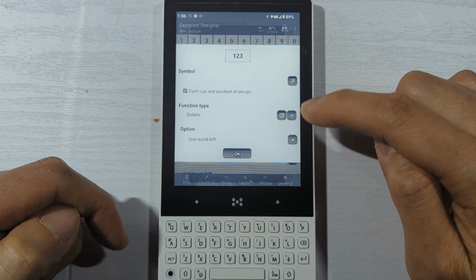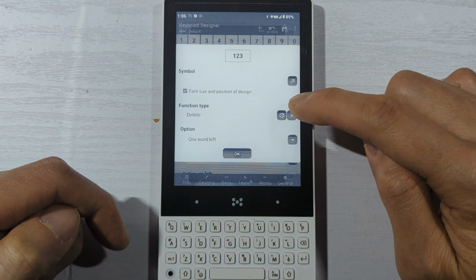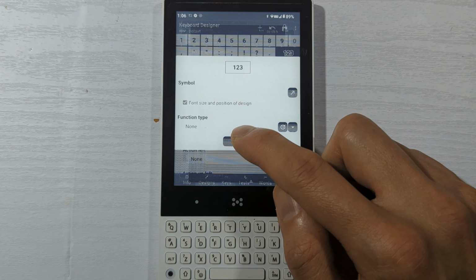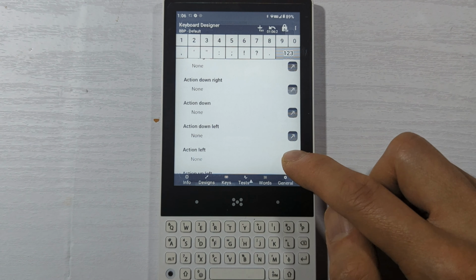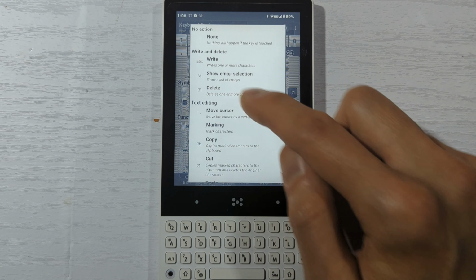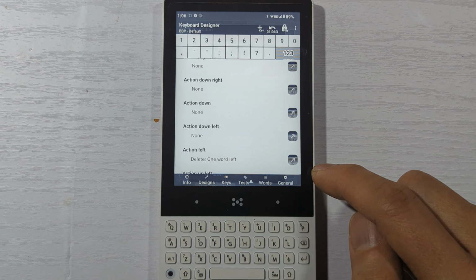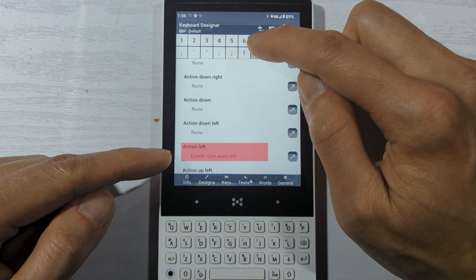So we're going to expand the action down left, and for the function type, change it to none. Confirm that. Now expand the action left and put in the delete and make sure it's delete 1 word left. Confirm that and it's all done. You can go ahead and double check it again.